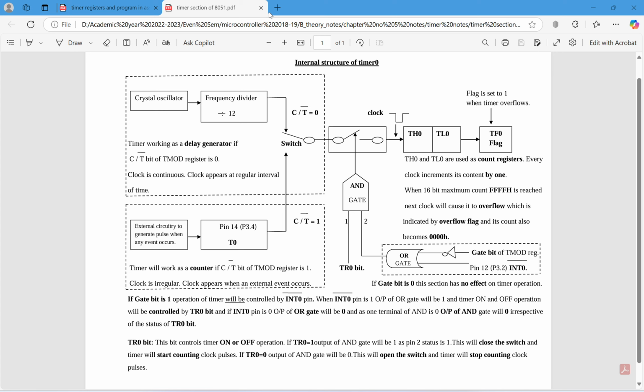Hello everybody. Today I'm going to explain the internal structure of timers of the 8051 microcontroller. Timers are used to count clock pulses.